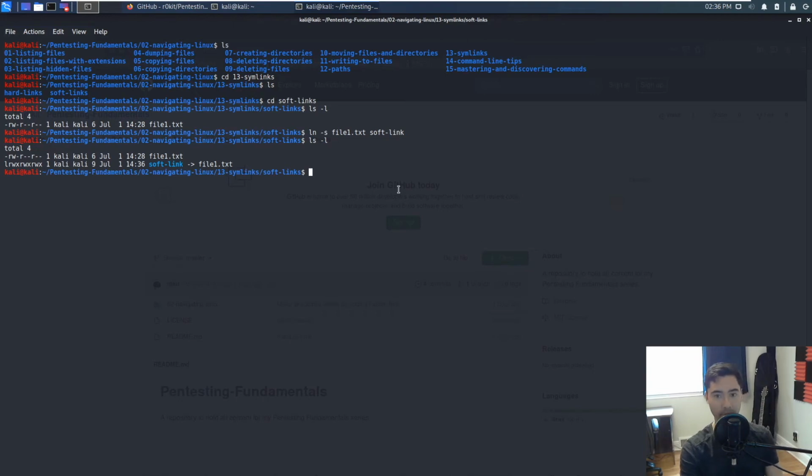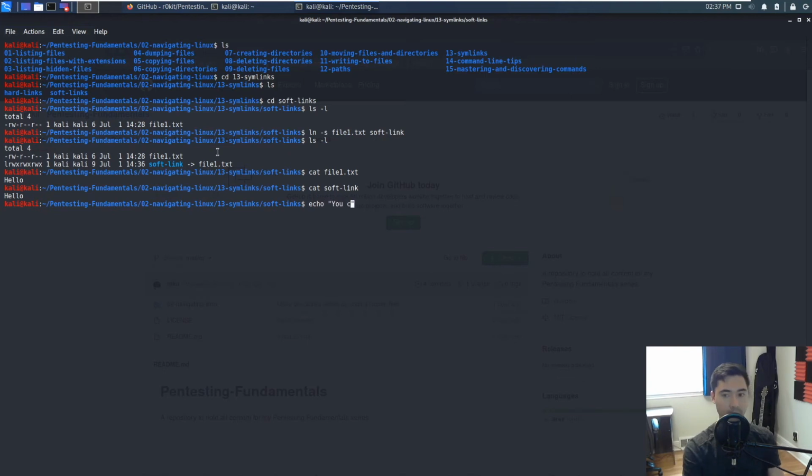So if we dump the contents of file1.txt, we'll notice it says hello. Similarly, if we dump the contents of softlink, it will also say hello, because softlink just points to file1.txt. Simple enough. Similarly, you can also write to softlink, and that will change the contents of file1.txt. So if we say echo "you changed me" to softlink, and then if we dump file1.txt, we'll notice that it says you changed me.